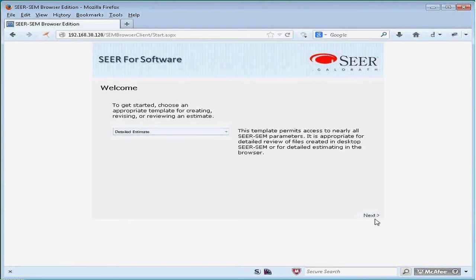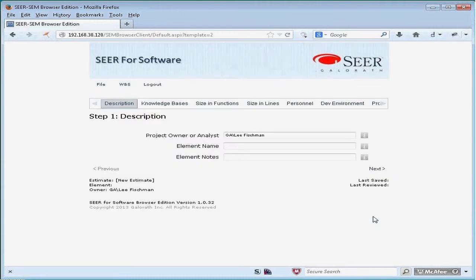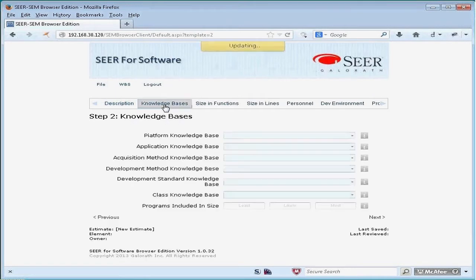These are templates. The templates set up the entire look and feel of the browser. So the screens I showed you last are no longer the screens you now see. Now we have description instead of begin, instead of classify. We have knowledge bases, functions, lines, personnel. You can reproduce the entire SEER set of parameters in the browser if you want. You can also produce just a subset.